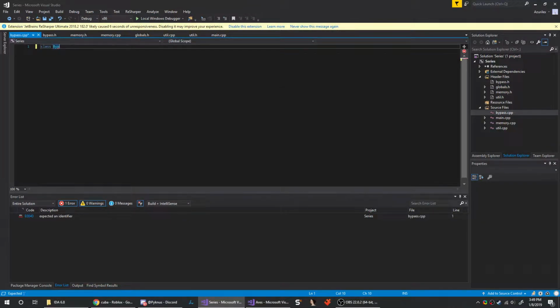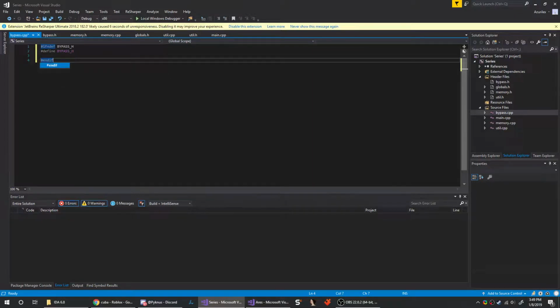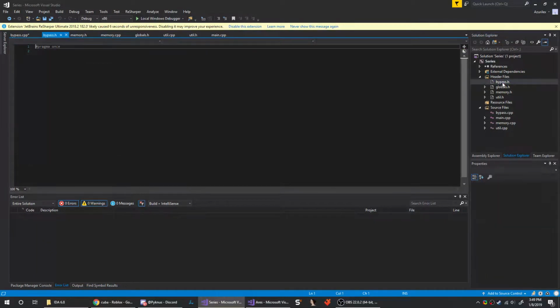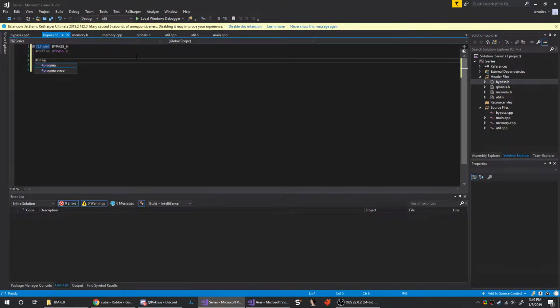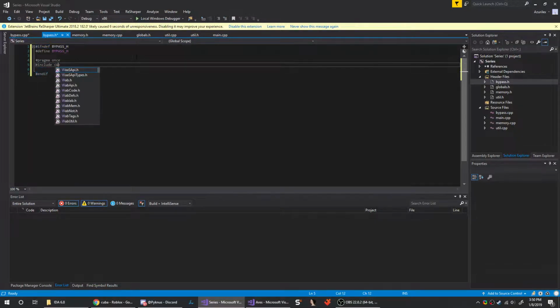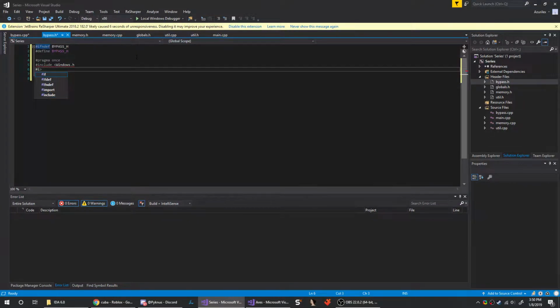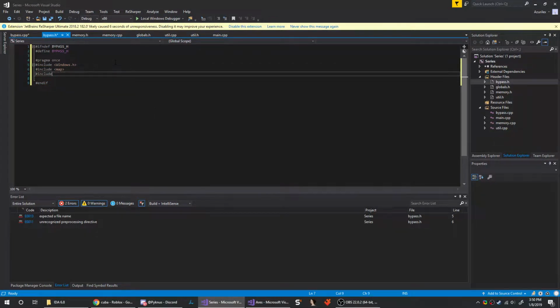Before we do that, we're going to have to copy some stuff over. All this code, once again, will be in the description. So let's create an ifndef BYPASS_H, then define BYPASS_H, and then endif. Then over in the CPP file, my bad, we are going to pragma once, and then include windows.h, include map, and include globals.h, and that should be it.